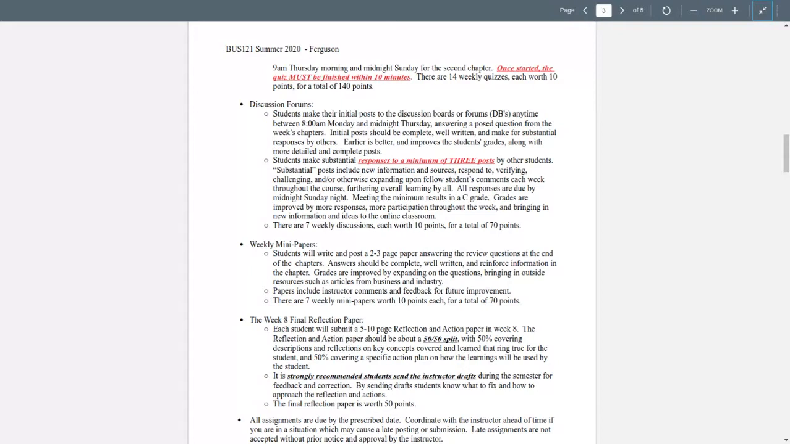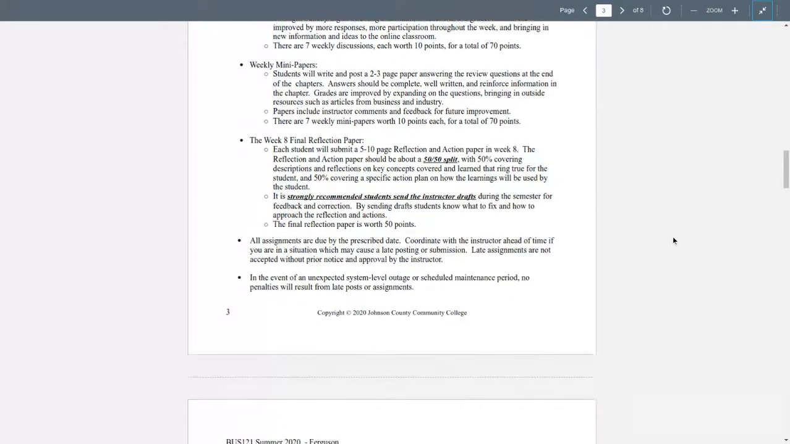Then the minimum of 3 significant responses. Significant means something other than "gnarly post, dude" sort of thing. Bring in new information, bring in some other articles and things like that. Again, hitting the minimum of the initial post by Thursday, 3 responses by Sunday is a C. That's average. That's a C. To improve the grade, you get involved more, you get involved earlier. You'll see what I mean here in just a little bit.